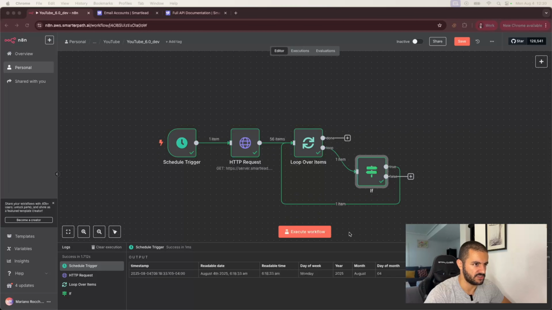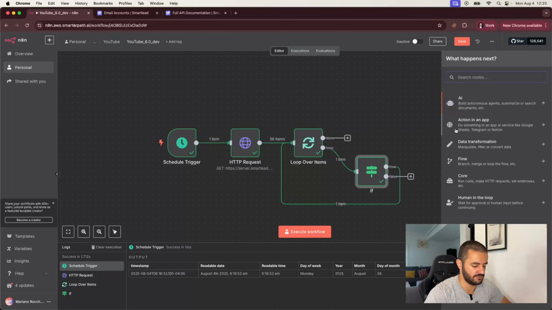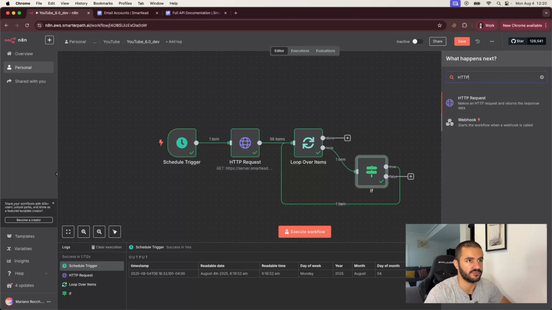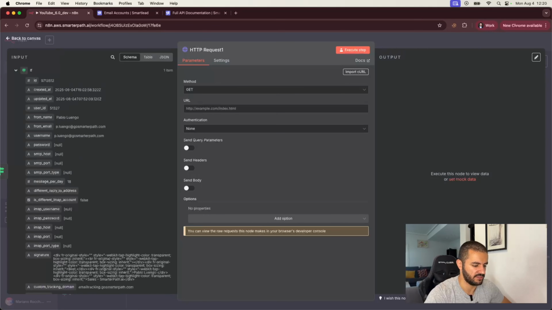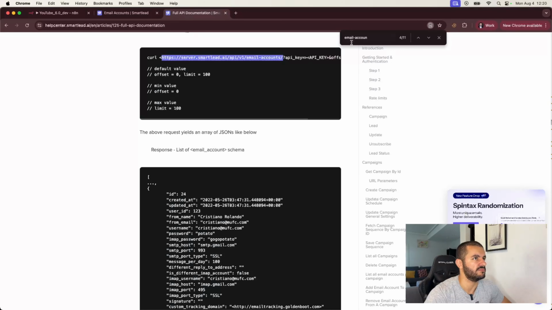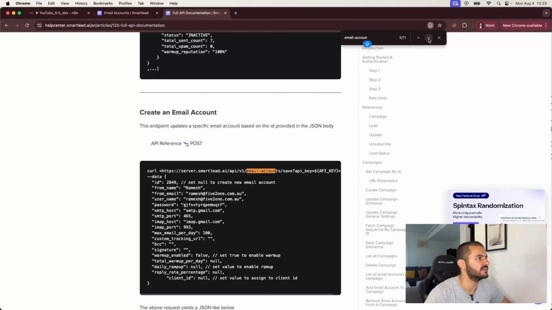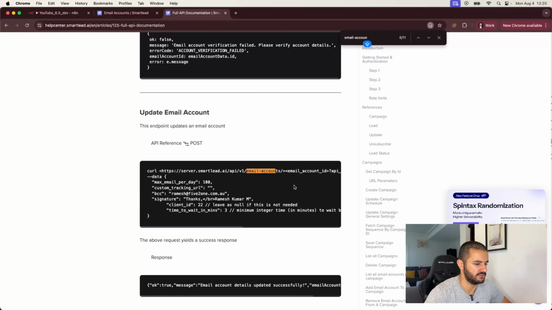So what do we do now? Then we say, okay, if it's false, so if it's not active, we need to go into Smart Lead again, into the API, and set the number of emails that we can send. So let's see here. What are the other ones? Create an email account, update an email account. So this is the one. So this is a post request, yes, okay. So we copy this. Let's just copy it all the way here.